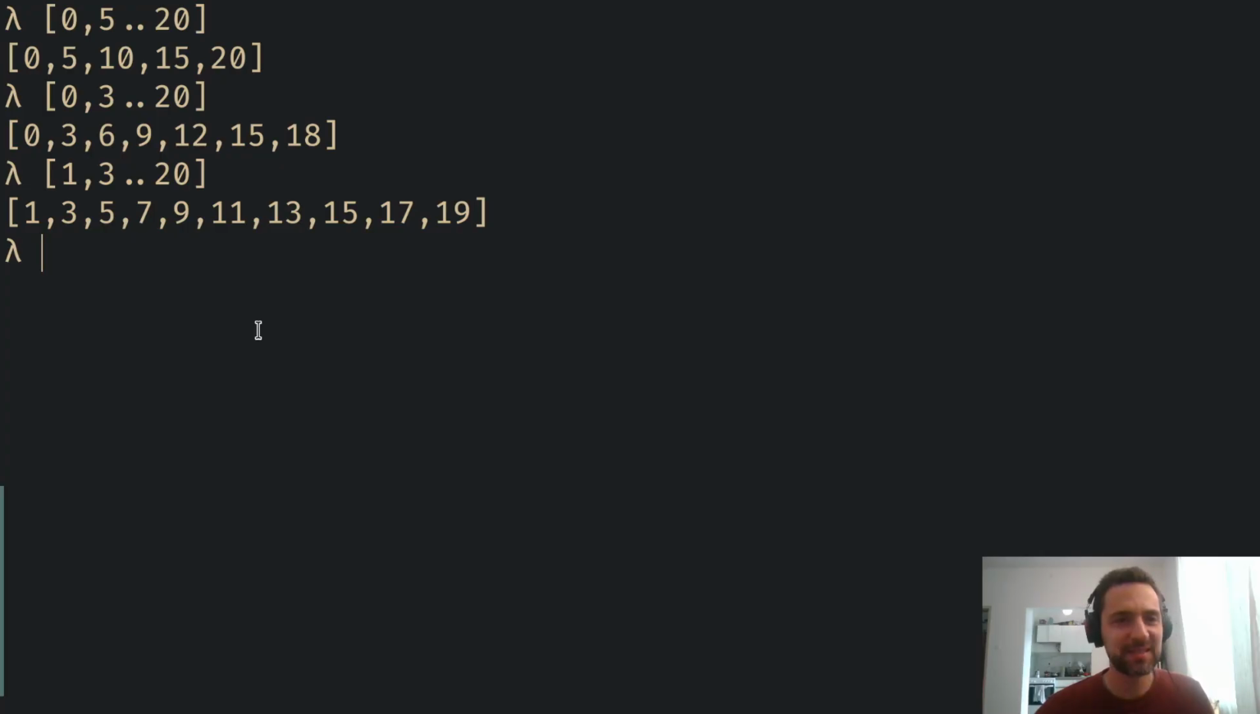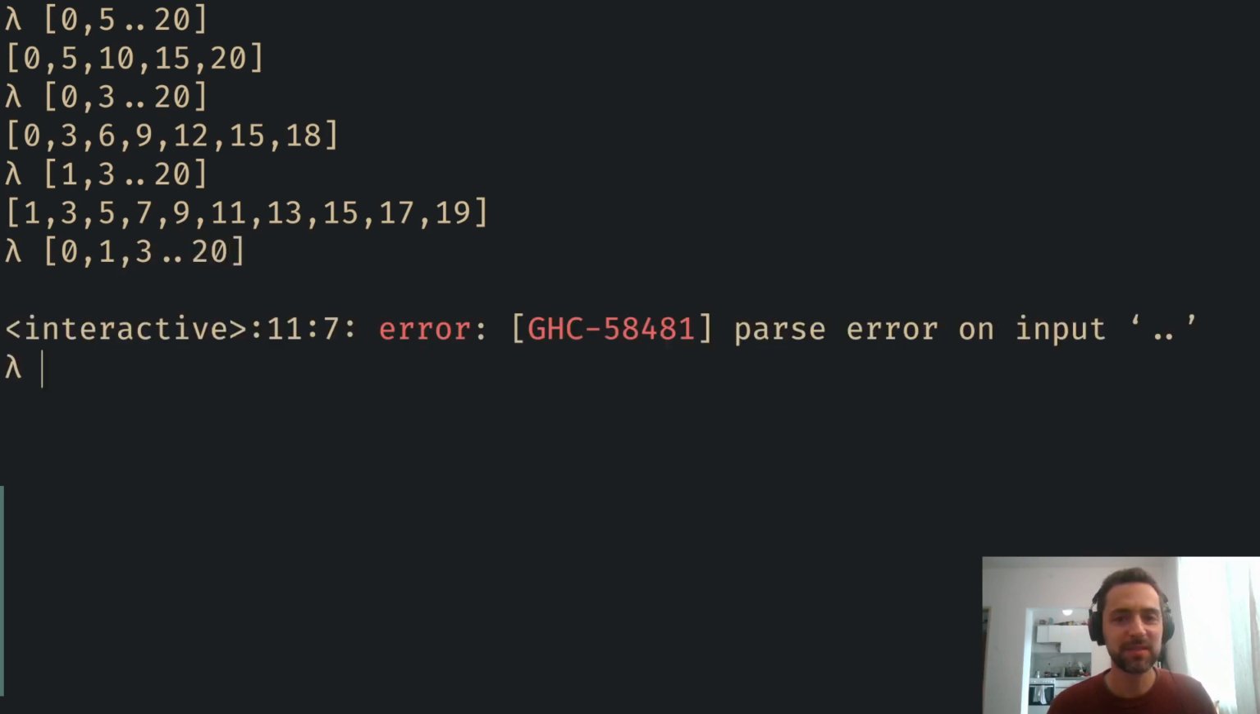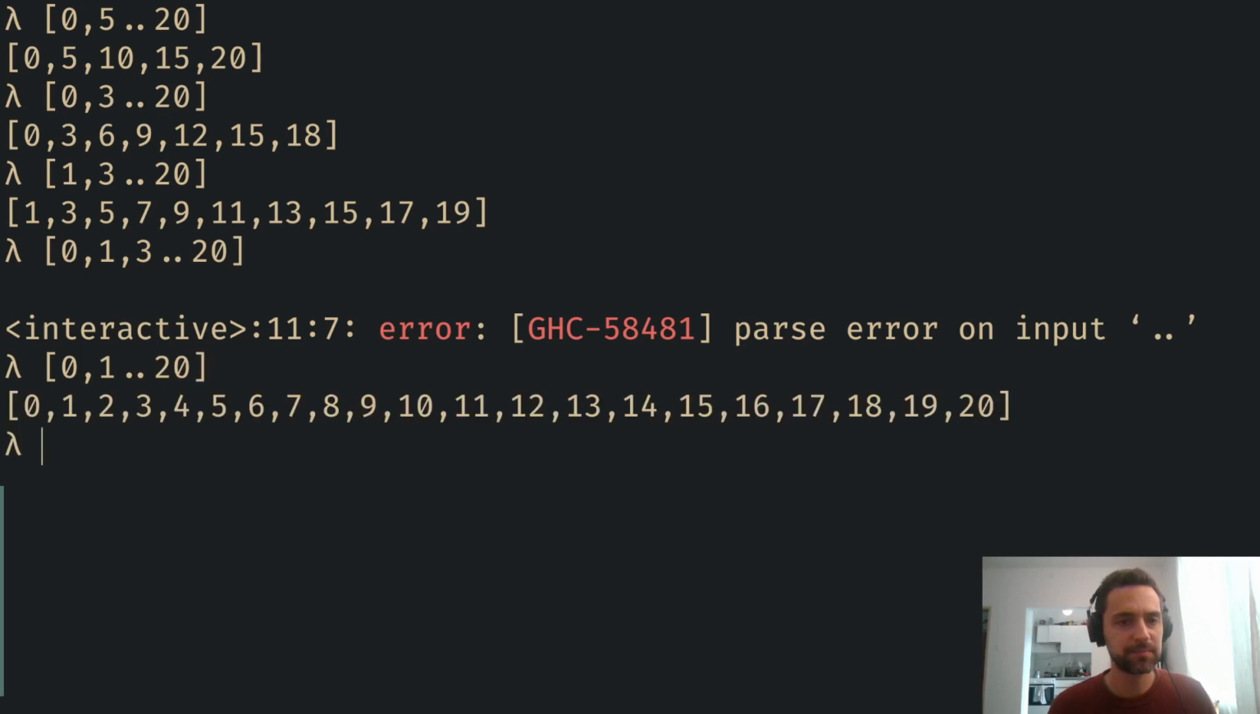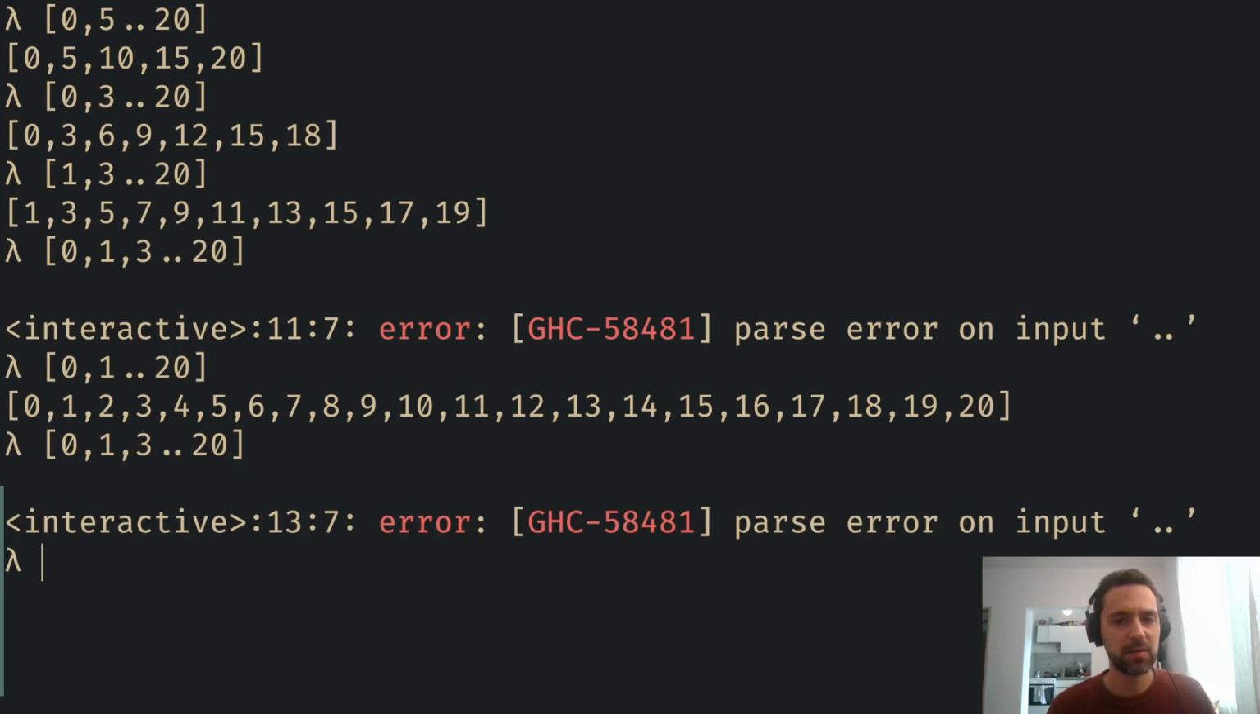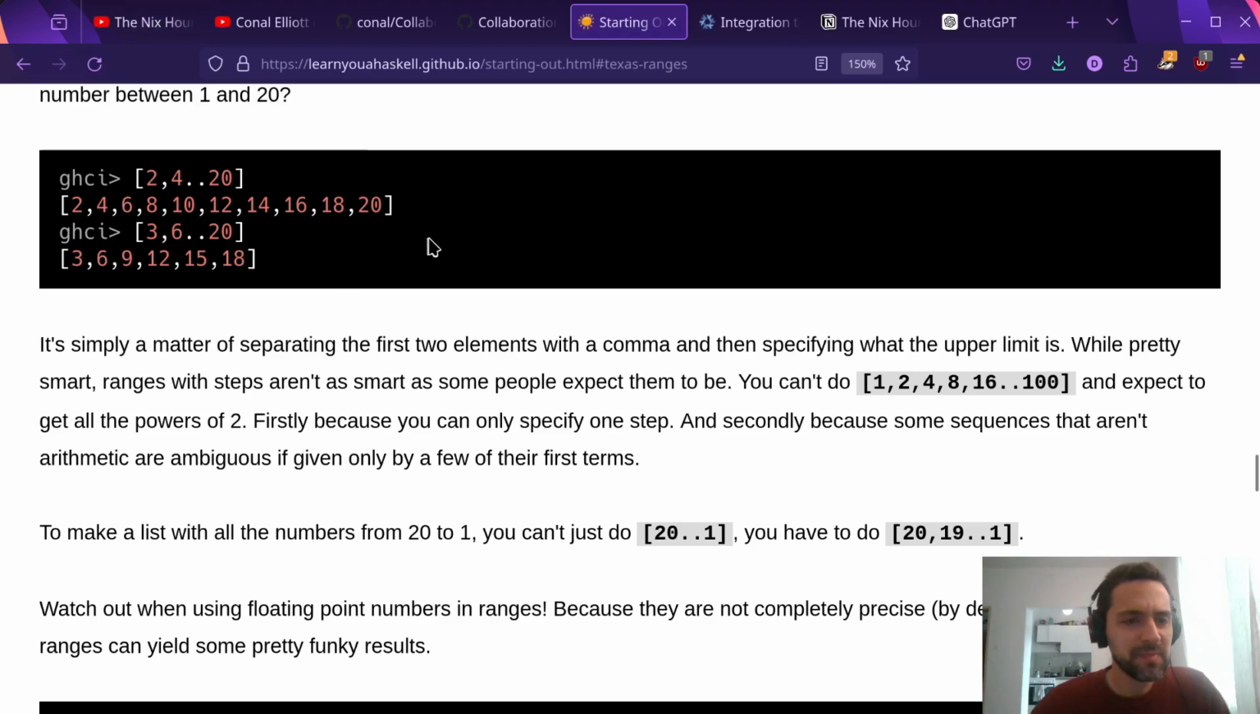Yeah, I was the 0. I guess you could do 0, 1, 3, and then 20. Would I get the same list? Parse error on input. Oh, it won't work. Interesting. So 0, 1, 20. Let's see this. 0, 1, 2, 3. Why is it now 0, 1, 3, 20? No, it's not working with a step. But if I just do 1 and 3, 20. Yeah. Well, okay.